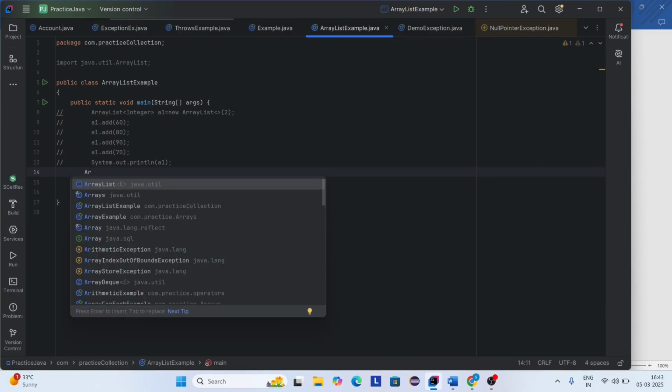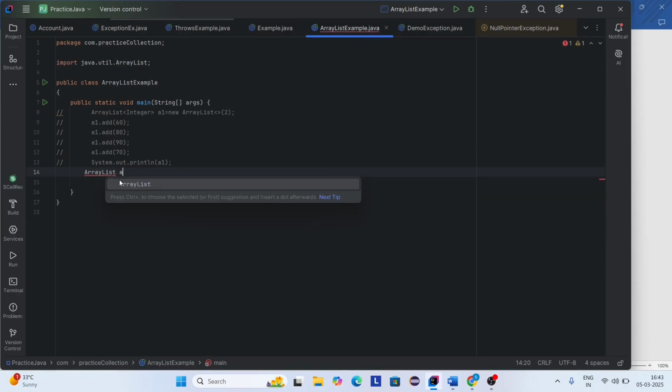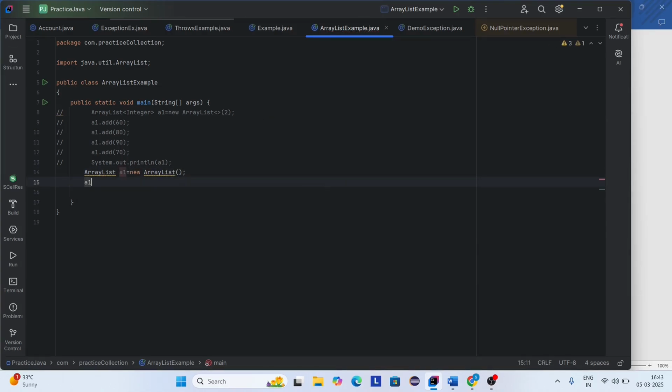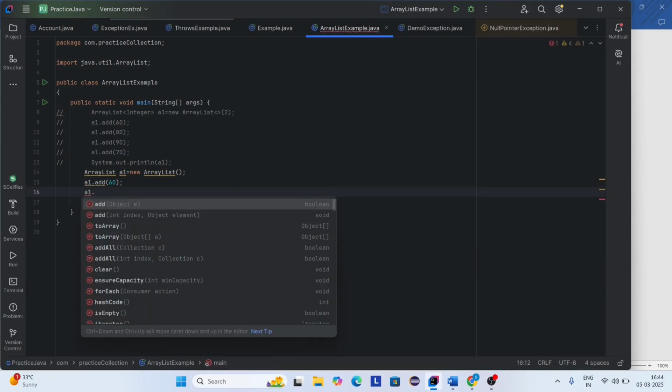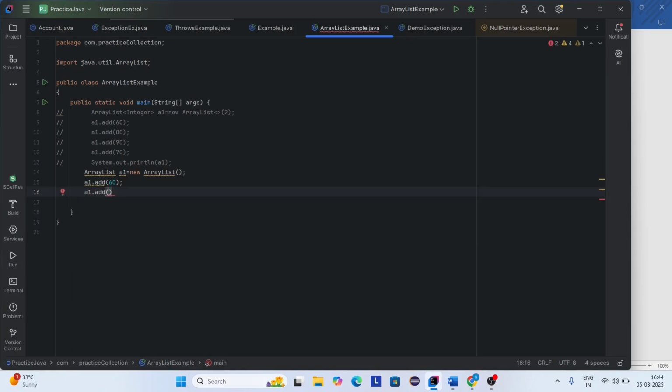So again I'm creating an object of ArrayList. So here I'm going to add one integer value, a1.add, here I'm adding the value 60. Now I'm going to add a character to the ArrayList. So a1.add, in single quotes I'm going to add the character a. Now I'm going to add a boolean value to the ArrayList. a1.add, I'm going to add the value true. Now I'm going to add the string Java to the ArrayList. a1.add.